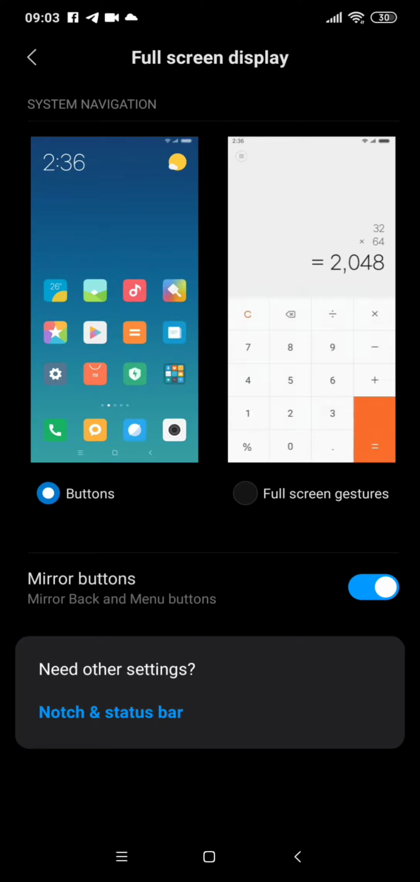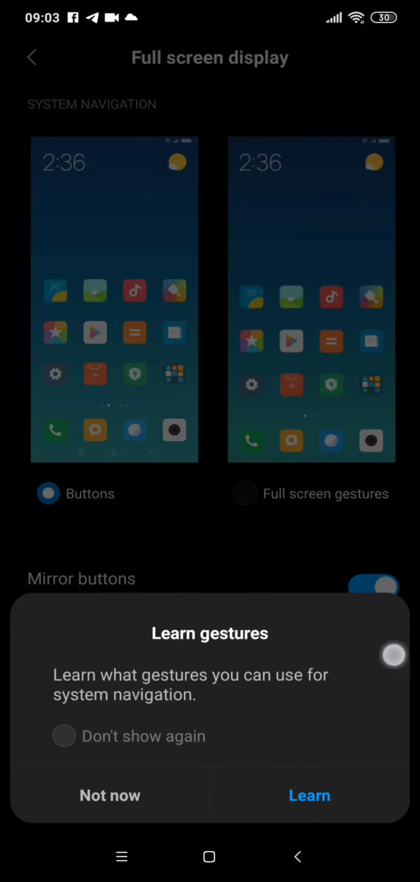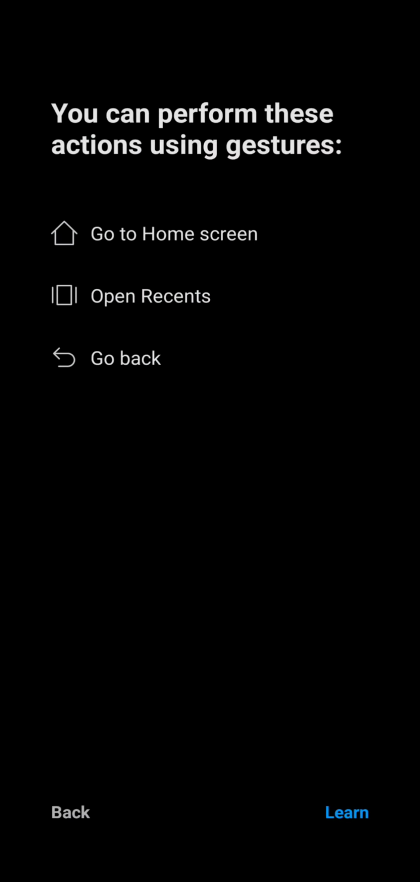Now what this changes for you is the following. When I press full screen display here and I press learn, you can perform some actions using gestures, which means that these 3 navigation buttons are really gone now, and you can use your phone in a more fluid style, much like an iPhone and iOS.